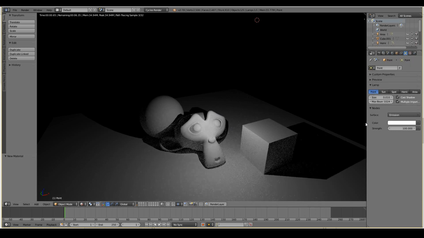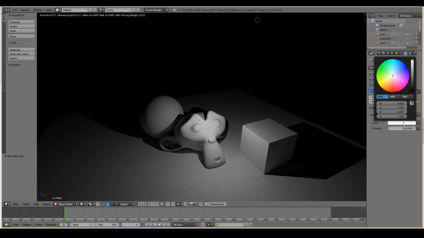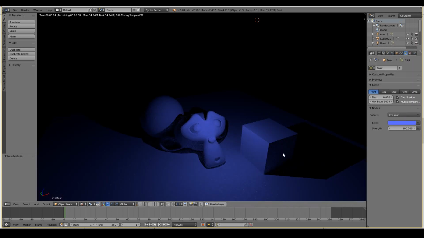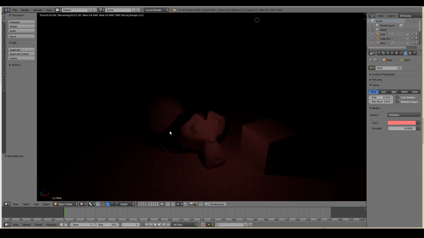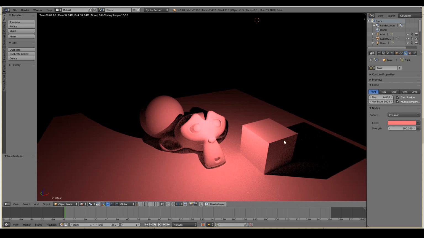So moving right along, the color. This changes the actual color of the lamp. So if I put a blue, you have blue light. If I put red, you get red lighting. And finally, strength. This determines how intense your light is. So if I put this value down, your light will be very, very dim. Yet if I put it up, it'll be really, really bright. You can control the strength or the intensity of your light just by changing the strength value. And this applies to all the other lights.